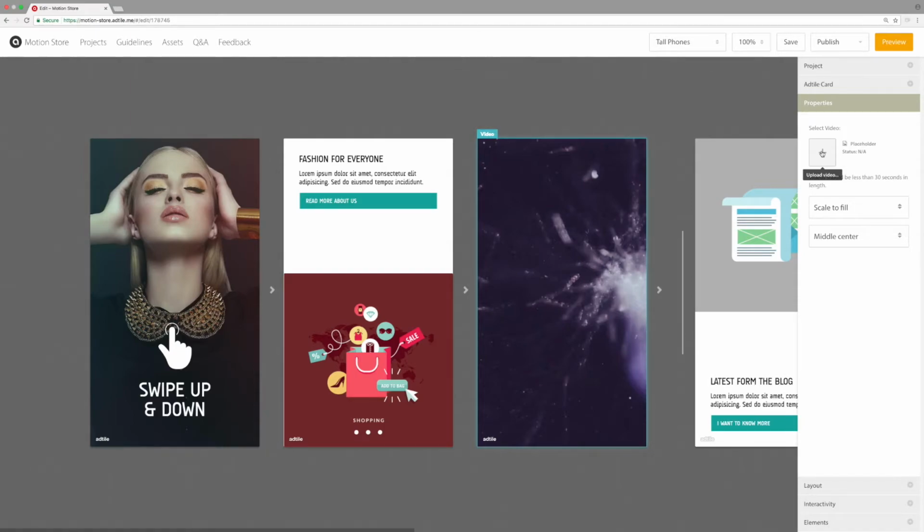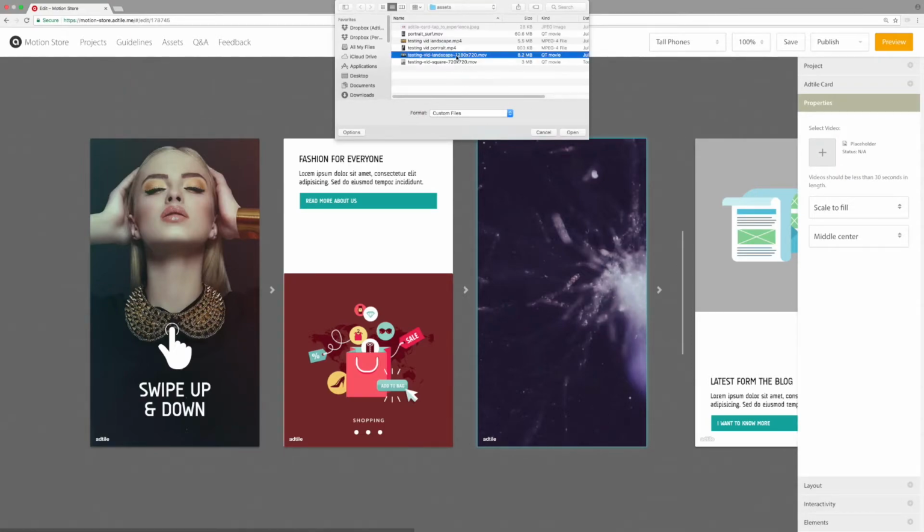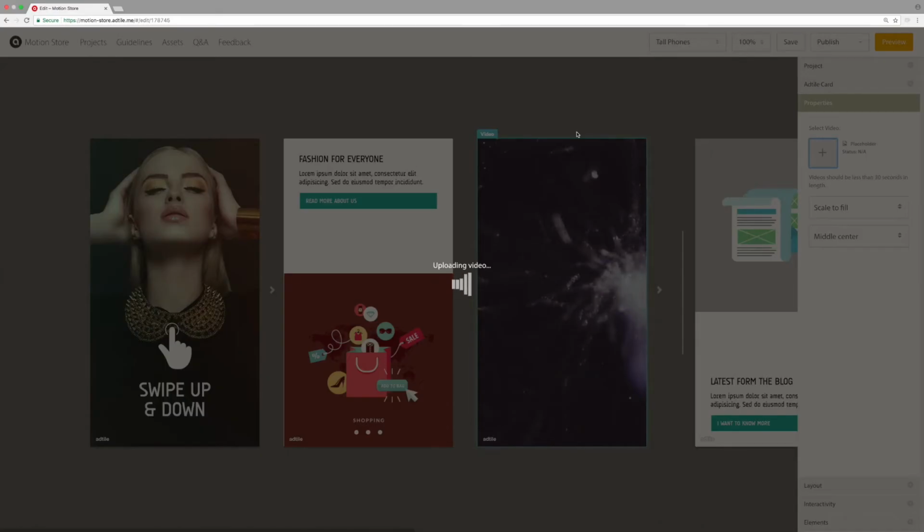The video can be any size and aspect ratio. Adtile's video and image processing tools will optimize for size and scalability. As an example, we will upload a landscape video and center it in the middle of the page. Click in the Select Video box and navigate to and select a new landscape video file to upload.